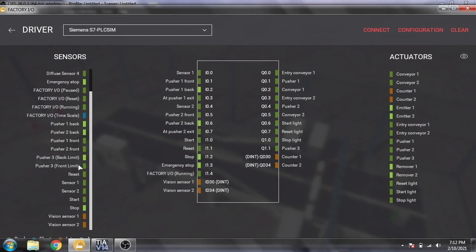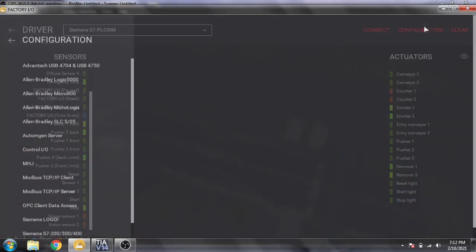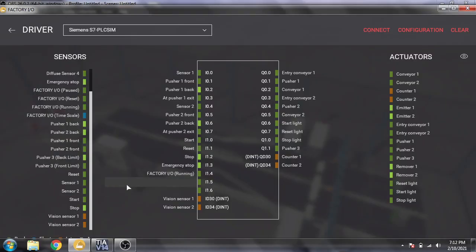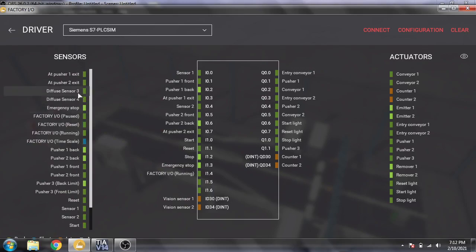We don't use that in our program, sorry, but we need some digital inputs. I am going to change it to 15. Sensor 1 is already added. We need a diffuse sensor 3 and a diffuse sensor 4, like that.